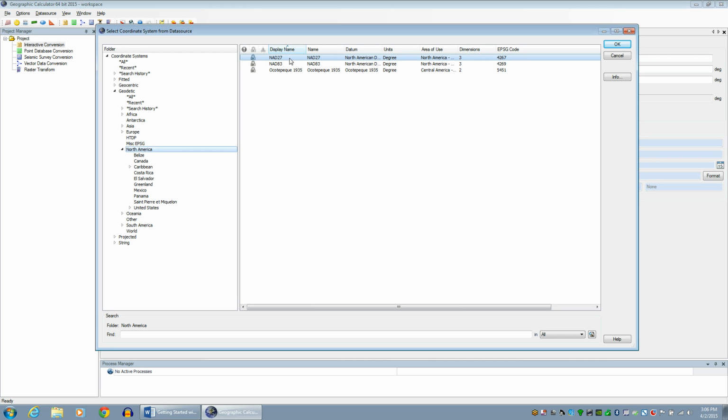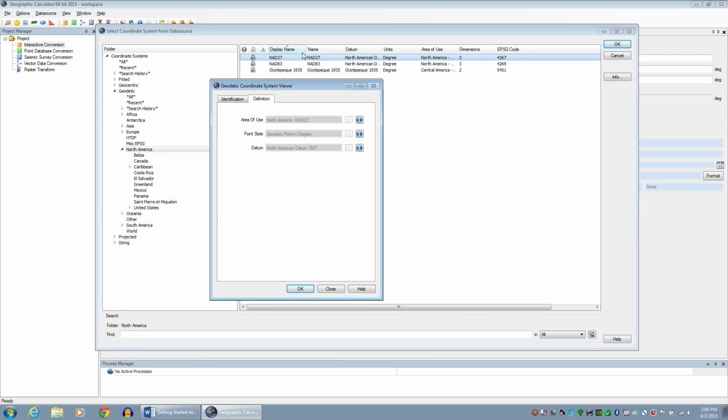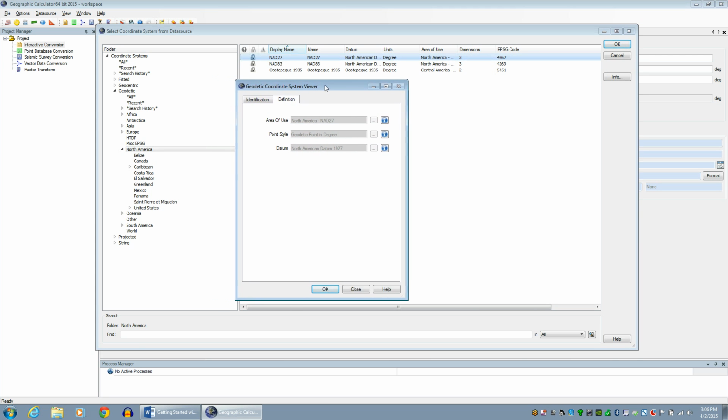I'm going to find that, since it is a continent-wide system, down under the North America folder, and I can open that up simply by right-clicking on it and selecting View Info. This is where we can go if we're not entirely sure if the parameters match the coordinate system that we need. So you can break this open and assess all of its defining characteristics.